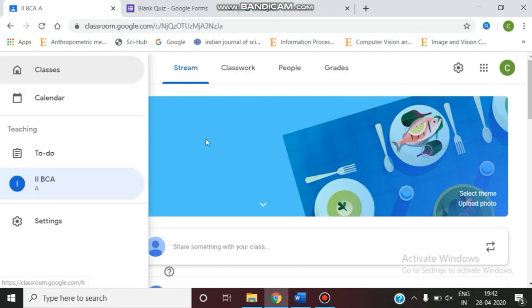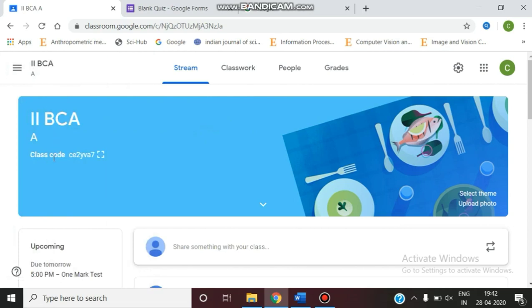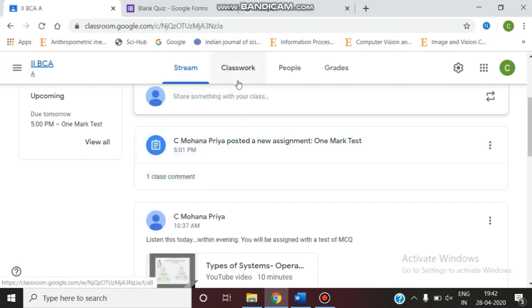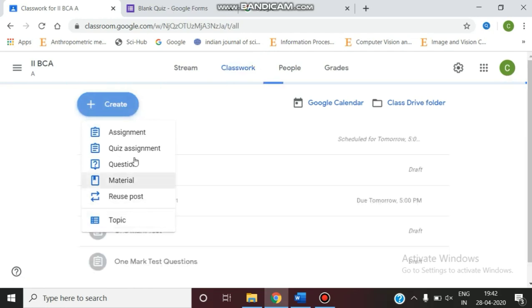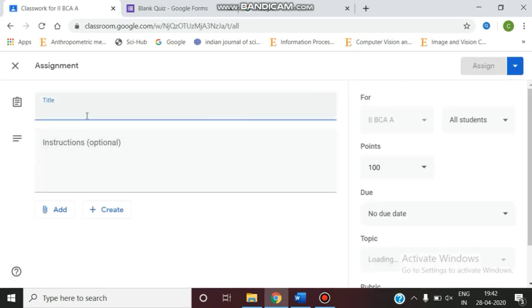Now I'm entering into Google Classroom. We can select the class. In the class, we can go to the Classwork and give the Create option. There are many options. I'm going to give an assignment, so click on the Assignment tab. Give the title as Test Questions MCQ.